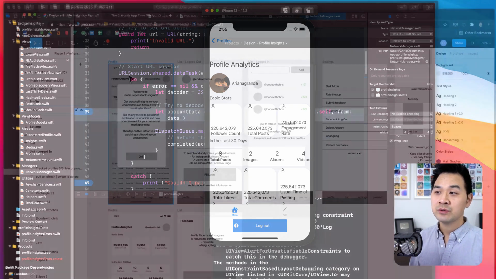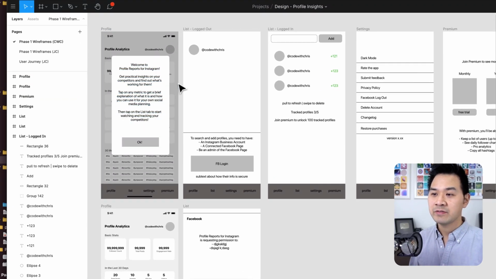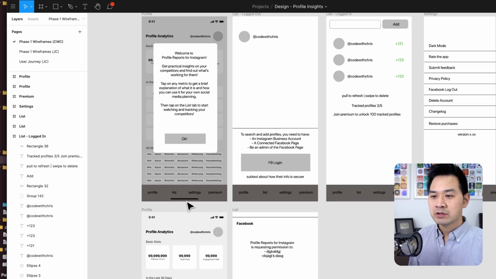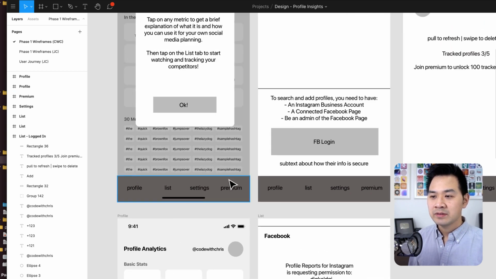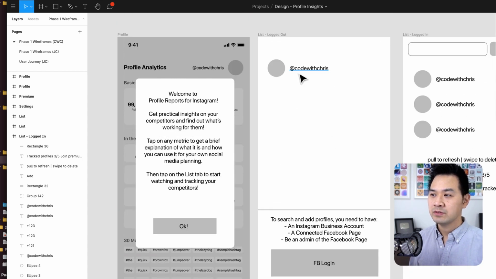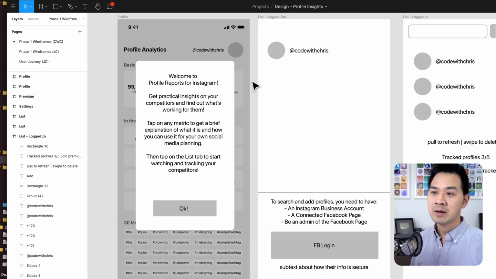I want to show you what the proposed user journey is and what we're trying to design for. So the main navigation at the bottom is going to be a tab view essentially. And we're going to have four tabs. We're going to have a profile, which is what you've seen down here. We're going to have a list, which is the list of users. We're going to have a settings screen, and we're going to have a premium section, which is what you can pay for to get more functionality of the app.